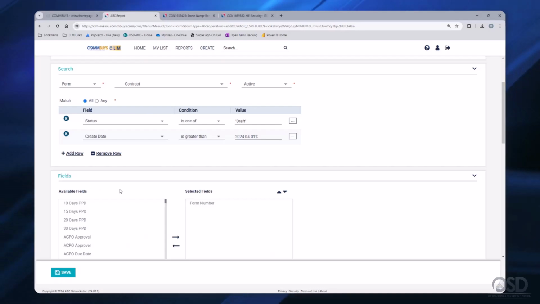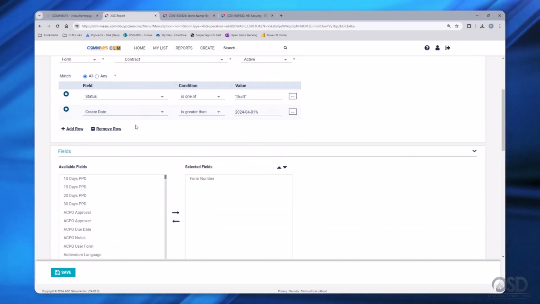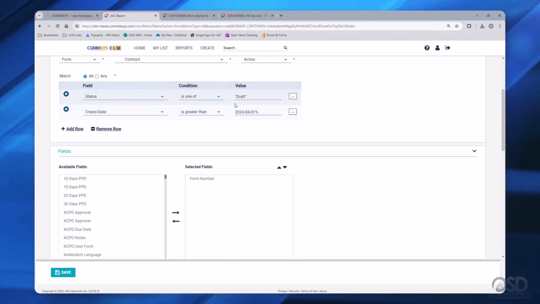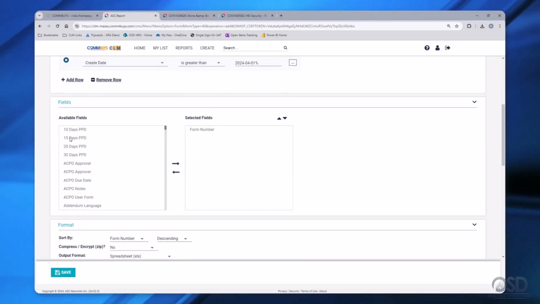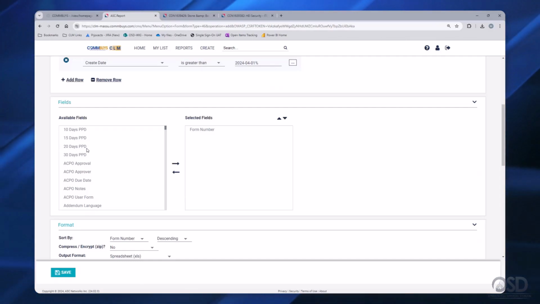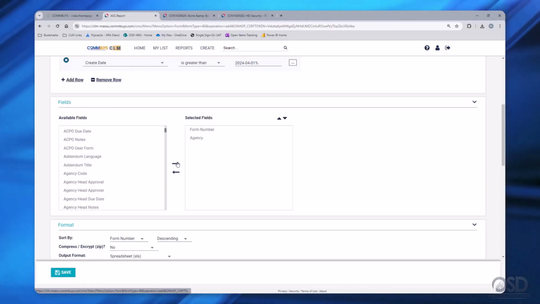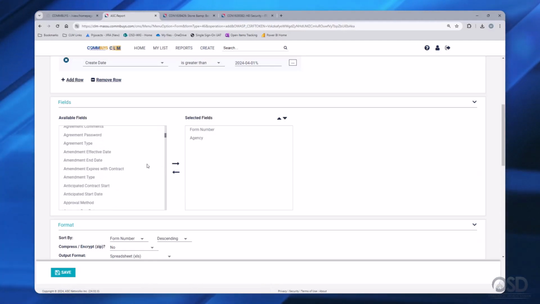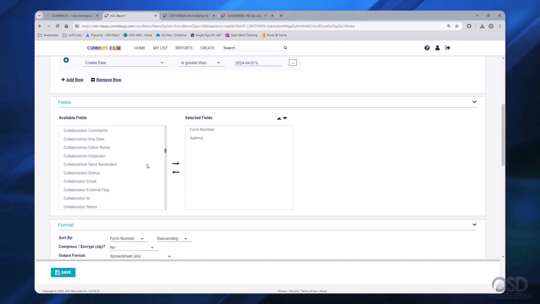The next set of information I'd add in is within the fields section. So I've gotten my search criteria straightened away. I have status is draft, and the create date is greater than April 1st, 2024. In the fields section, now I can begin adding all the fields from the document that I'd like to see within my report. So I'd like to see the agency that owns the document. I'd like to see, these will be all listed out in alphabetical order.